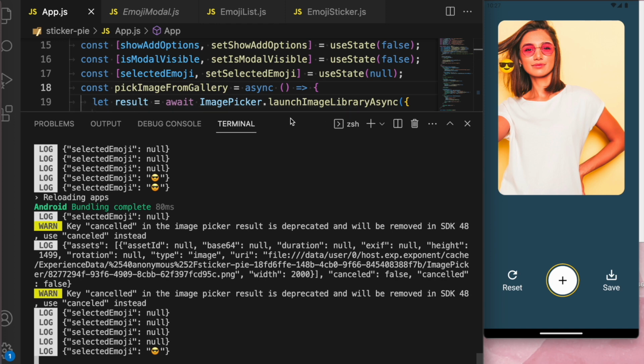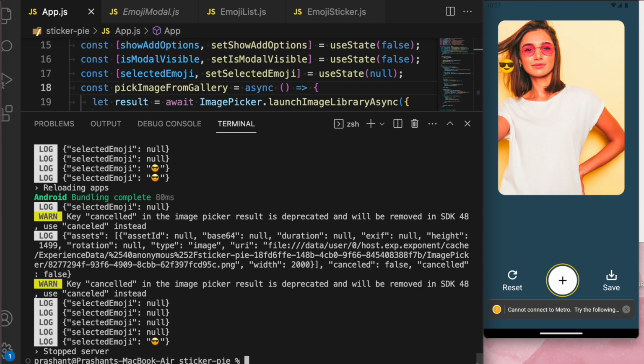And the other one is pan, which is basically to move the emoji sticker around the screen so that the user can place the sticker anywhere on the image. For that we need to install and configure two libraries. The first one is the reanimated library, and the other one is React Native Gesture Handler. So first let us stop our server using the control C command, and now we need to use expo install to install the libraries.